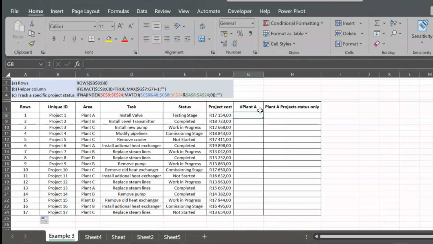Now for question 3.b, I want us to use an Excel function that's going to calculate how many times a specific plant area pops up. So each time plant A pops up, I want it to start counting. So for example, from here, it must say 1. From here, it must say 2. From here, it must say 3.